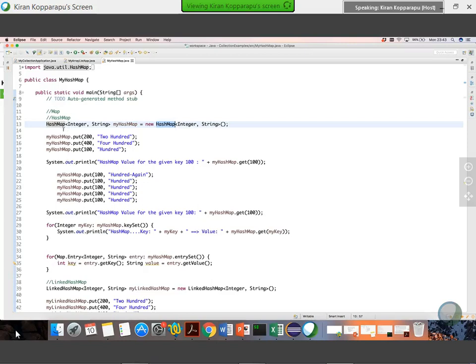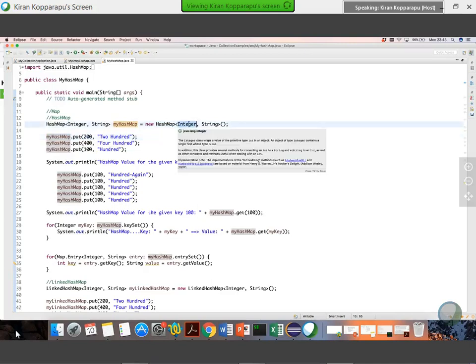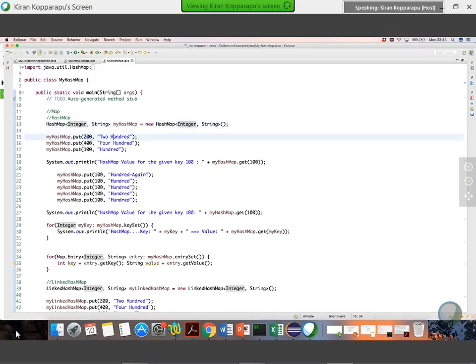So how to add elements into the map? You could simply use myHashMap.put. You can pass some value and then the string, because here I defined the HashMap as integer and string. So integer and then string. I take the integer as a key, like 100, and then I put a word as its value.